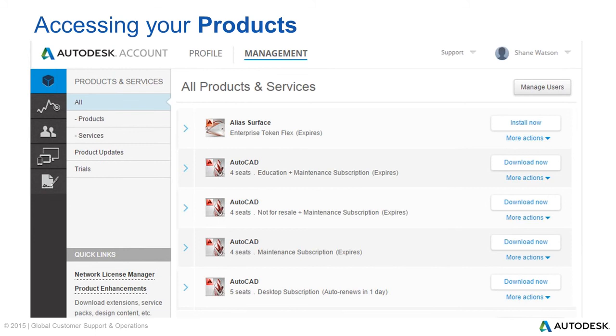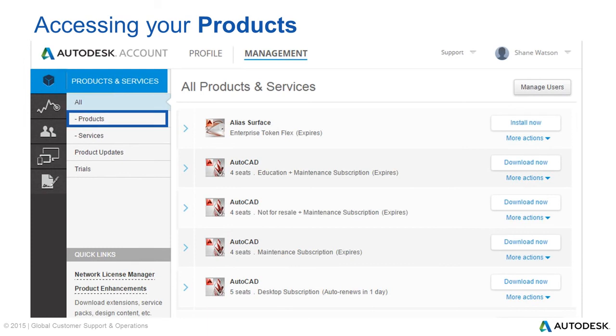So to download a product, click on Products and Services on the left-hand navigation where that little cube icon is. If you'd like to filter just your products and not any of the 360 cloud services, hit the Products line. This might help get you to your desired downloads faster, especially if you have a large account. You may have a lot of products and services to navigate.